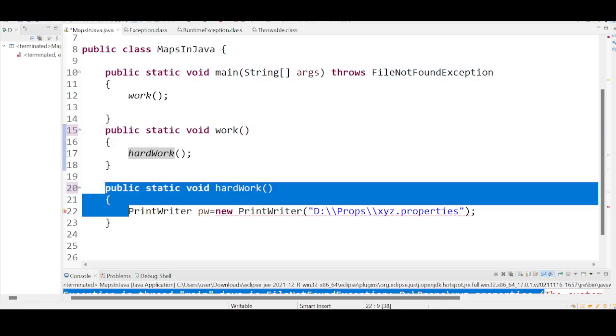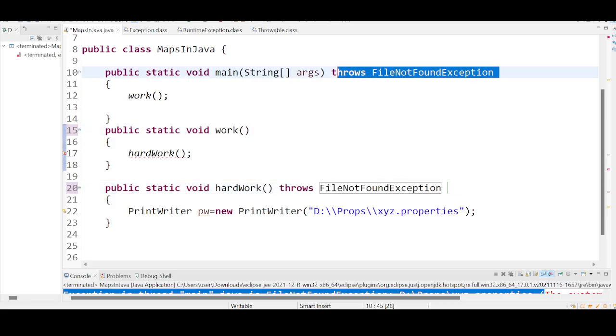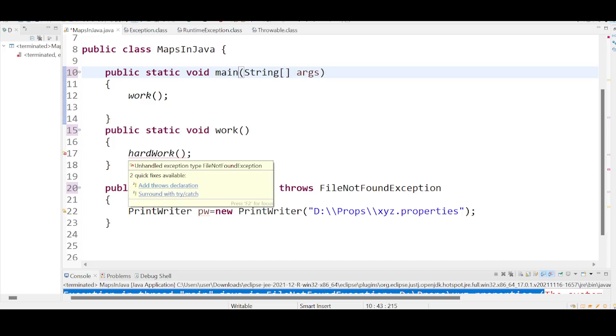Whenever exceptions occur in a particular method, they have to be handled then and there, either by using a throws declaration or by using try and catch. Let me say I am throwing this exception to the work method. Now you see, the idea here is very simple. You might be writing a lot of Java methods. You're going to write a lot of Java methods.